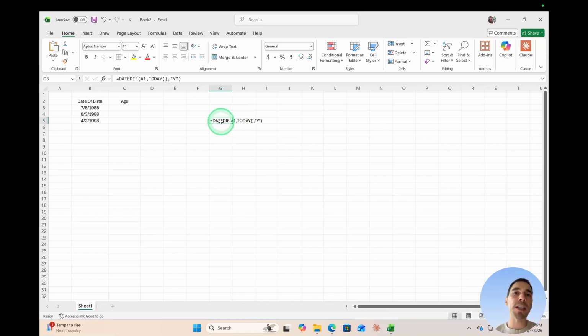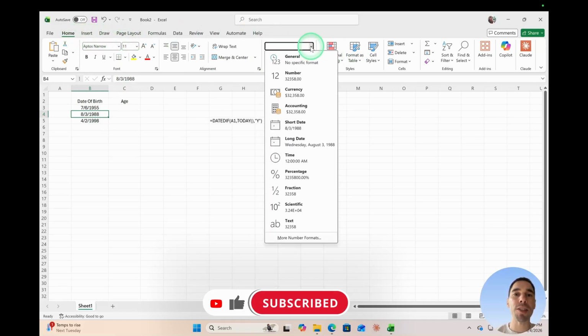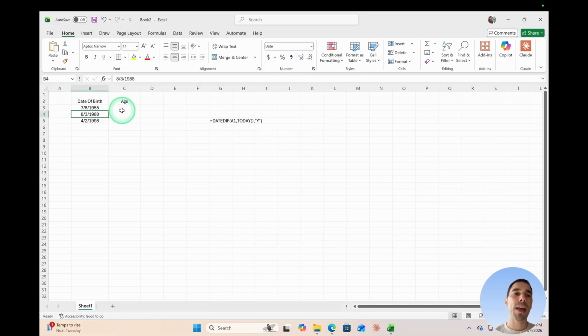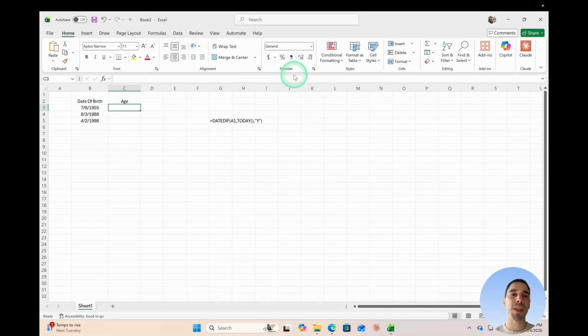The first thing you need to know is that when you're putting the date in here, make sure that in the Home tab, it is selected as a date. You don't have it set as a general or a number, but make sure it's either a short or a long date so Excel knows it's a date. And with the age column, make sure this is set on either the general or number, otherwise you can get errors.